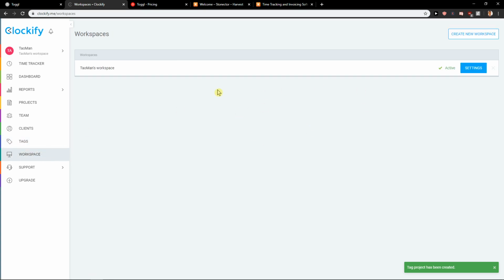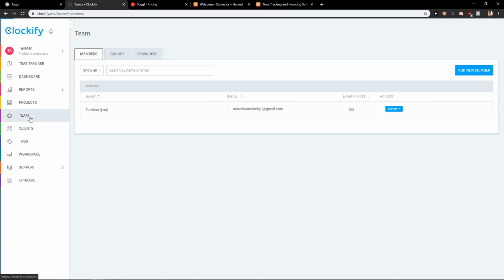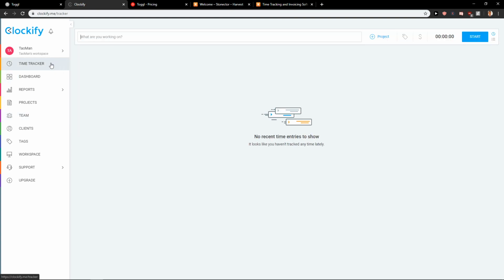And then you have workspace here. If you want more workspaces, you can create them, let's say that you want to separate some businesses or something, right? So when we have tags, we have clients, we have projects, you can also add new members if you would like your team to work with you. But then we will go to the end and that's the time tracker.